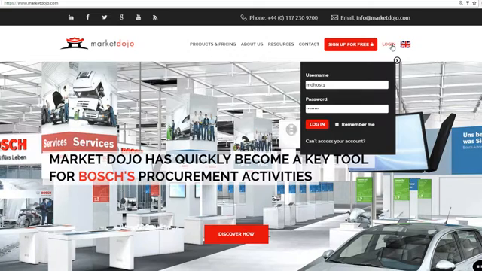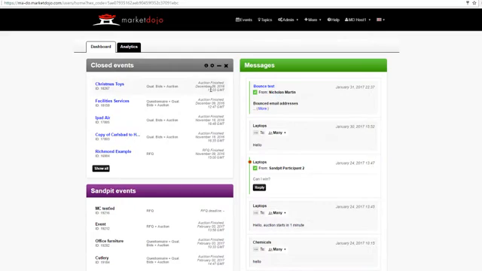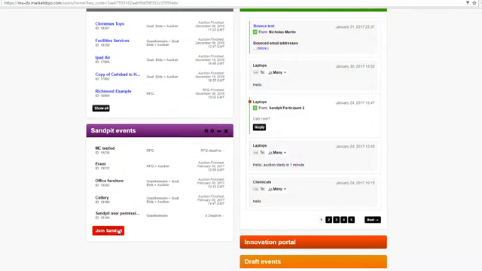So all you have to do is, after you've signed up to Market Dojo, log in to Market Dojo. You can see here, you just type in your username and password and log in. And as we log into the dashboard, all we have to do for the moment is go to Join Sandpit.